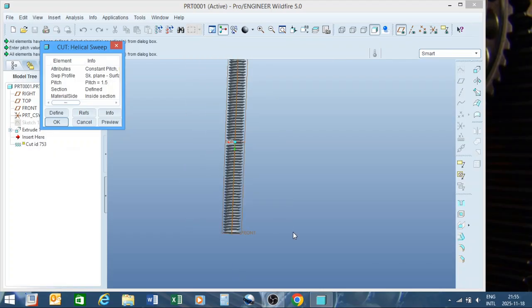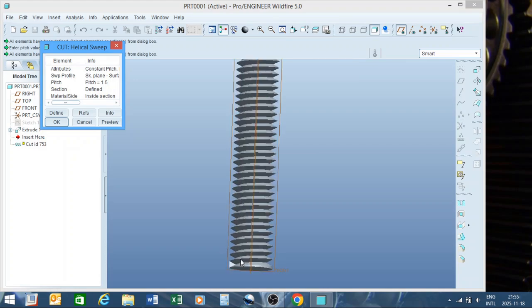Okay. Sometimes if it's not displaying correctly, you can just zoom in, zoom out, and it will change the display. Okay, I'm going to say okay, because we are happy with that thread.